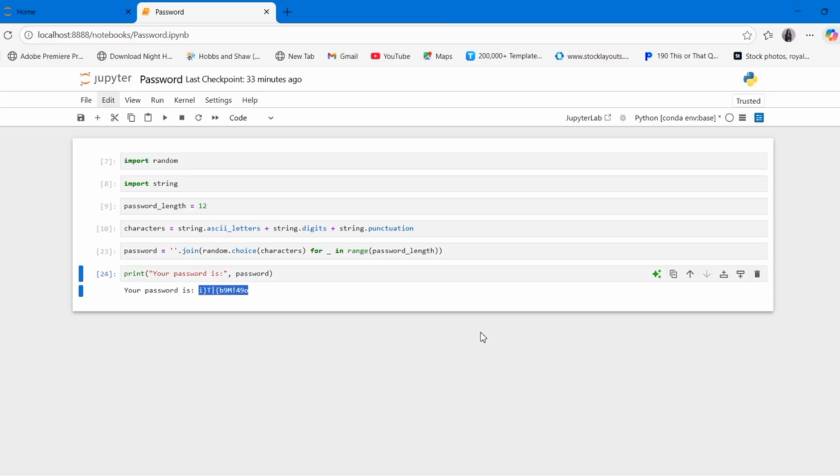Now you can see how easy it is to generate a safe password using Python. And each time you run this code, Python creates a new random and safe password. You can change the password length or even customize it based on your needs.